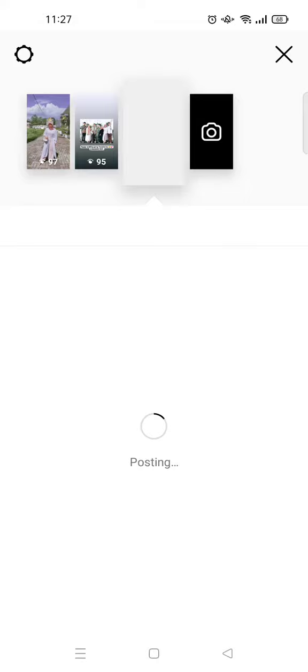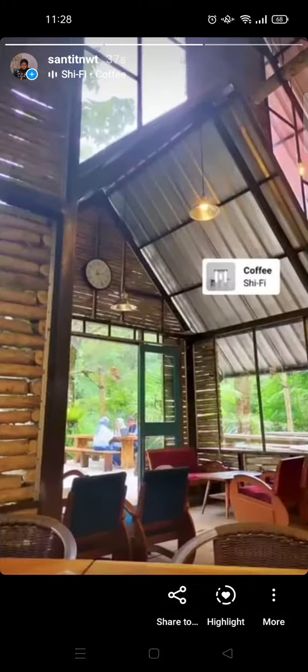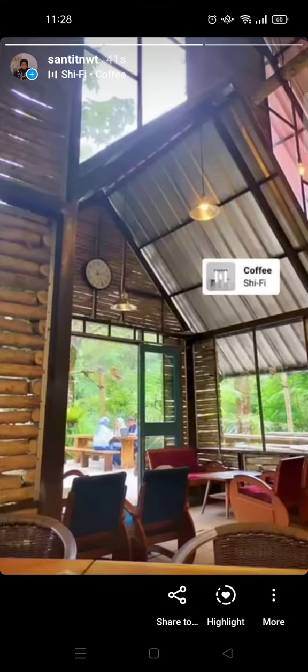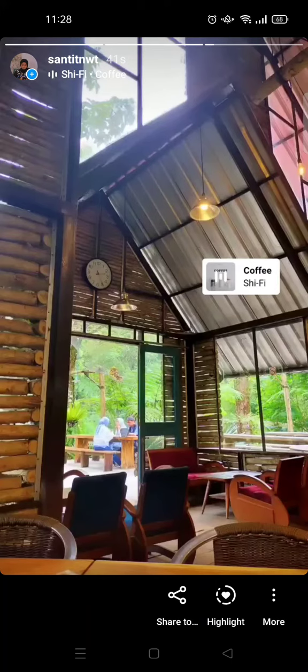You can just wait for the photo to be successfully uploaded in your Instagram. Okay, just wait. Okay, so the music has been added and the photo has been changed into video.